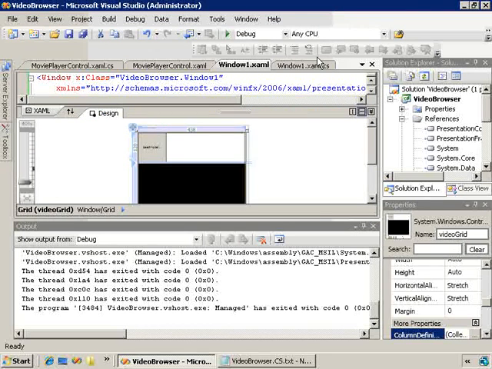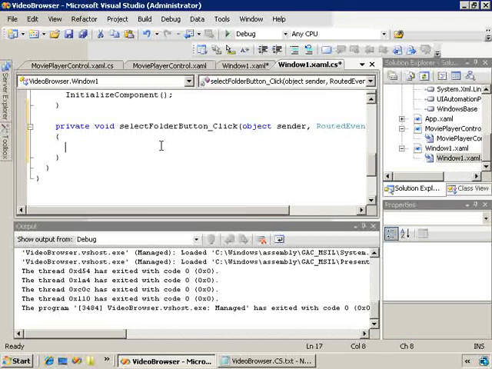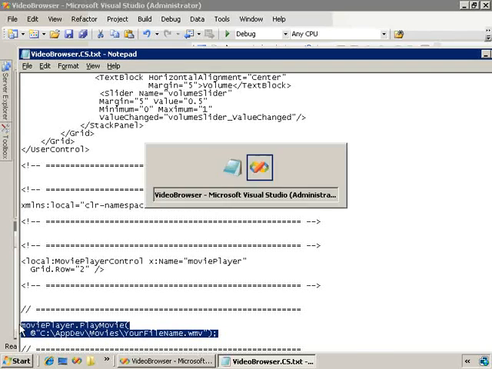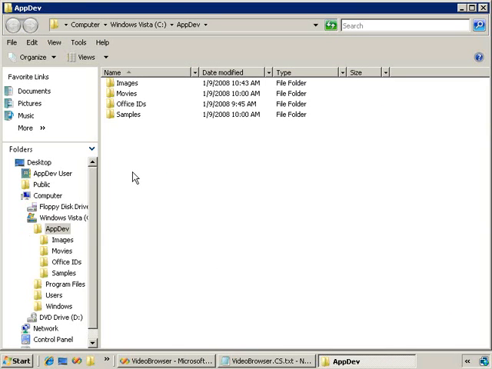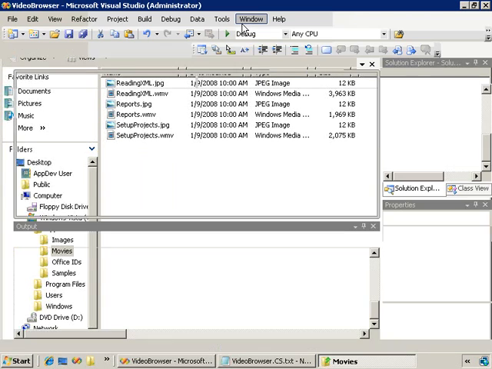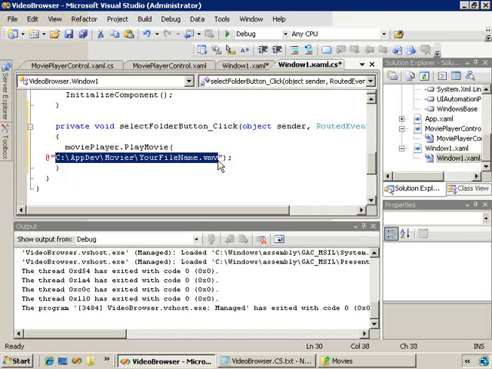To hard code the behavior, let's just double-click the button to add the click event handler. Let me add some code that will get the value for us. So when I click that button, we're just going to play a movie. Of course, I have the wrong path here. Let's go find the real path. There's our movie folder. Let's get that. And let's play reports.wmv. Okay, so here we are. And we'll play reports.wmv just to see if this thing works.